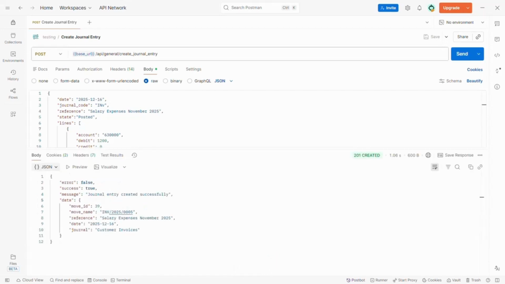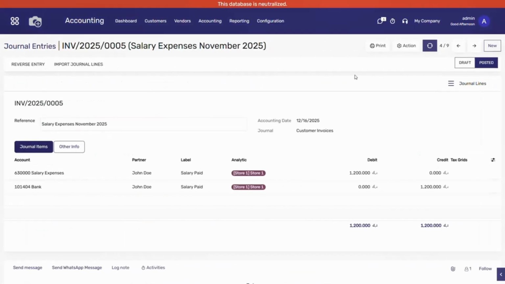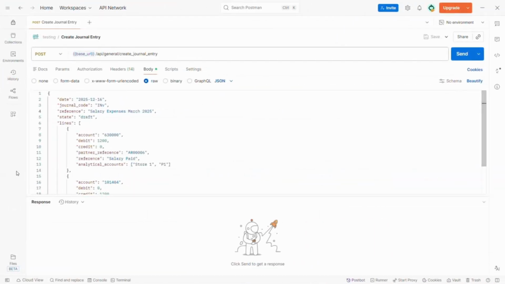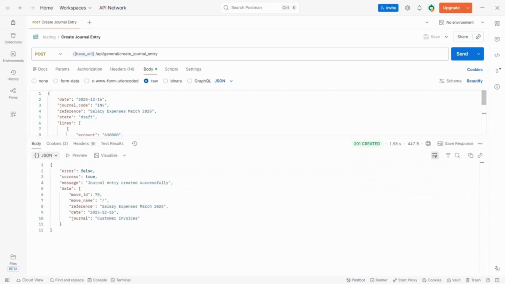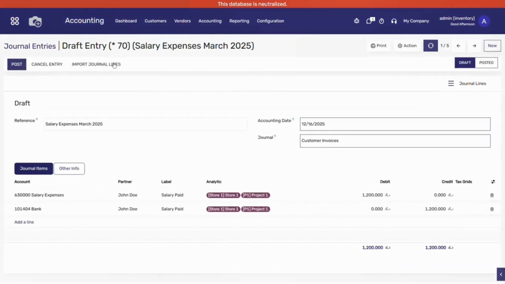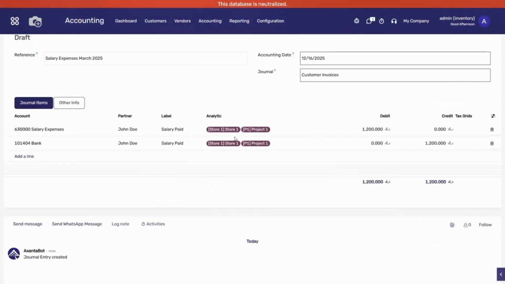As we can see, our entry has been created successfully. And over here in the back office, we have this journal entry with all the data which we have provided. Now let us create one more journal entry with these multiple accounts. As we can see, our entry has been created successfully. And over here, we have that draft entry because the status was draft. As we can see over here, we have multiple analytic accounts as well.